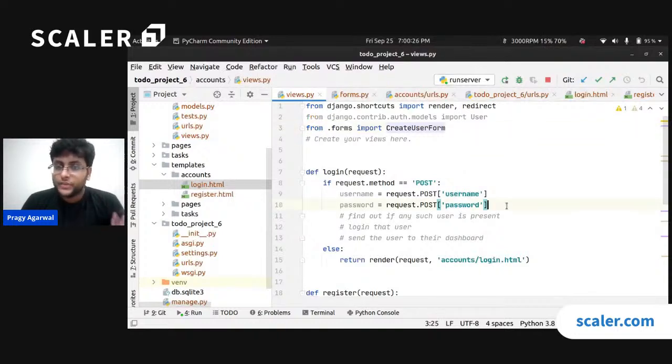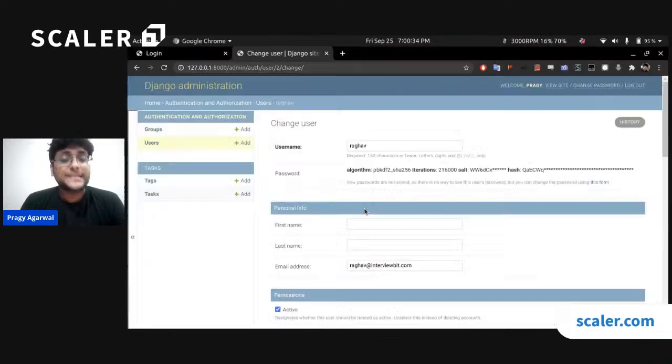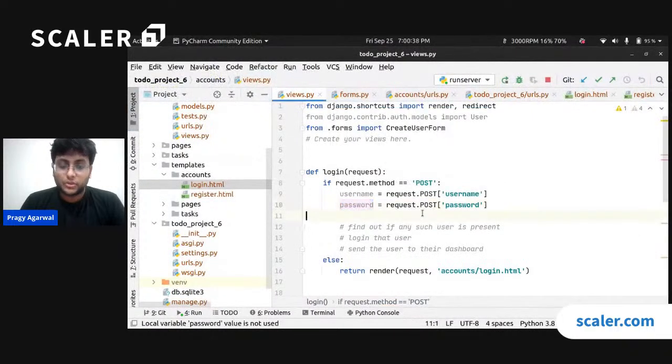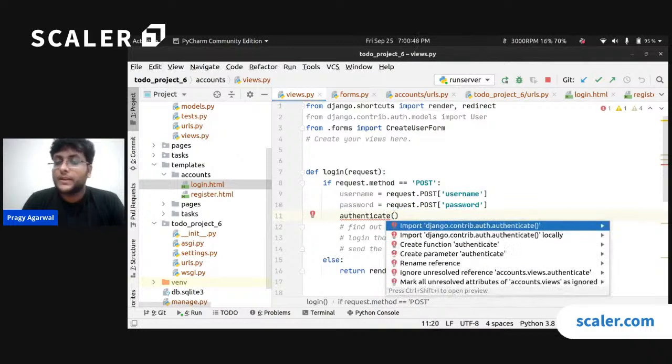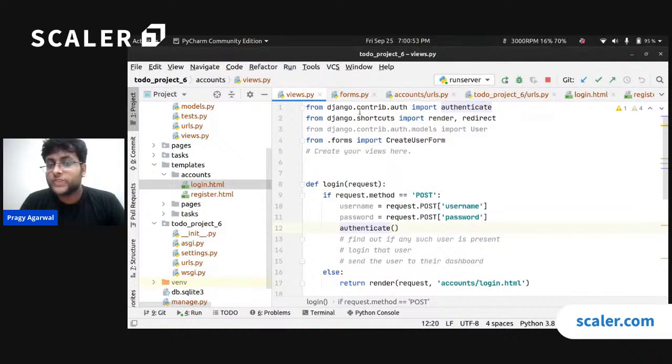But when we are logging the user in, we can't just look in the table for the username and the corresponding password. We have to actually hash this password once again, and we have to use the same salt that was saved for this particular username. So Django provides us several functionalities to allow us to do that as well. There's a function in Django called authenticate, right? And this function comes from django.contrib.auth.